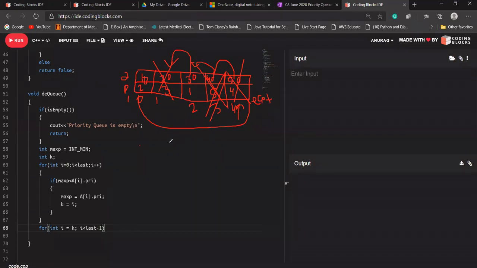guys, just give me 1 minute, I have to plug in my charger because my battery is low. Just give me 1 minute.